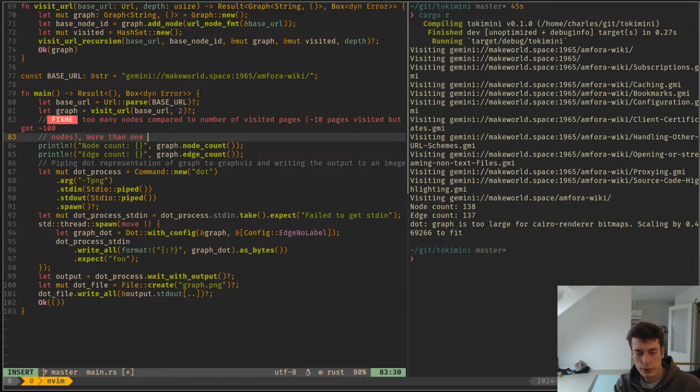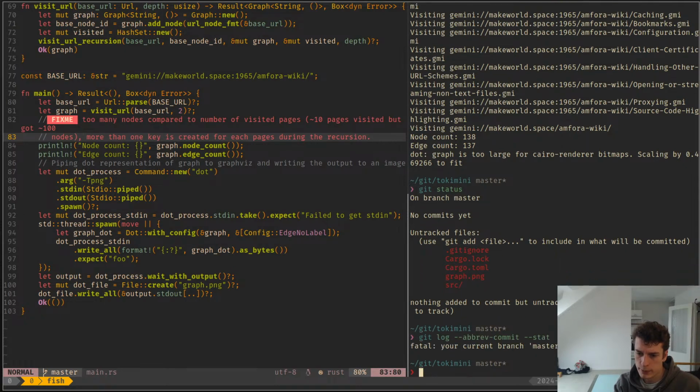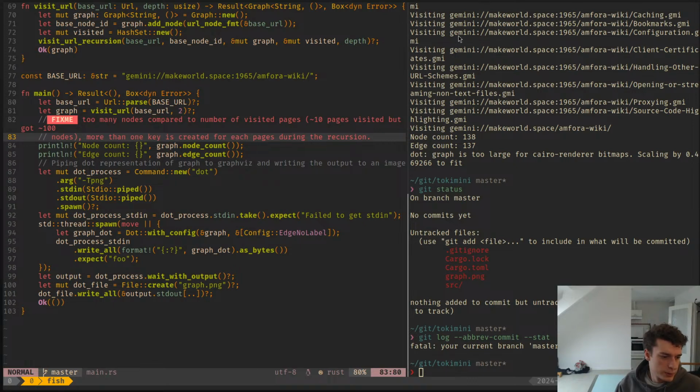Then a node is created for each page during the recursion. Bad explanation, but it makes sense to me. So yeah, maybe I should actually commit that someday. I have like zero commits. Okay. Oh well, I'll start streaming again when I eat. See you.